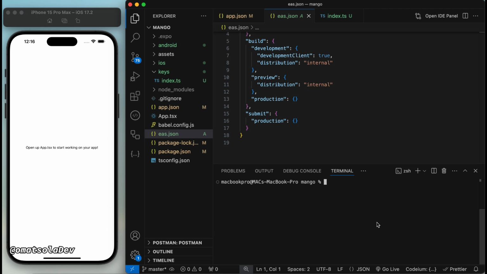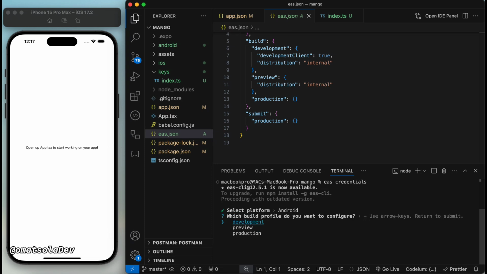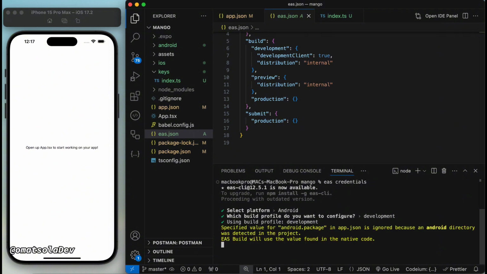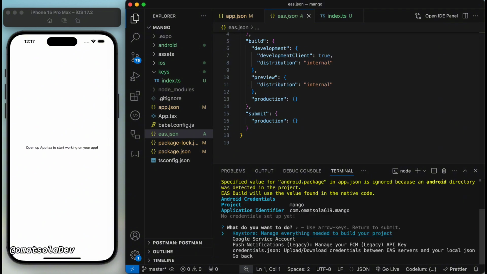Now I'm going to clear the terminal again, and now follow me. I'm going to run eas credentials now. This point is where most people miss it, to get the SHA1 fingerprint certificate. So I'll run this, and I'm going to select Android because remember, it's Android that we're trying to get the fingerprint for. I'll select Android, and now we are still in development mode, so I'll select development. If we're in production already, I will have to select production.